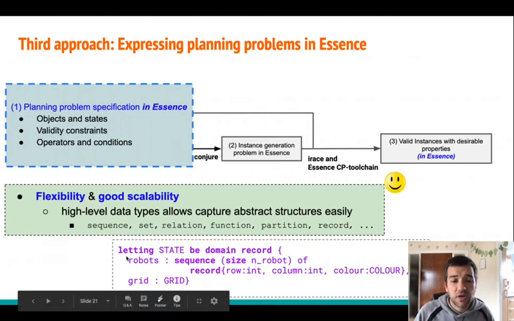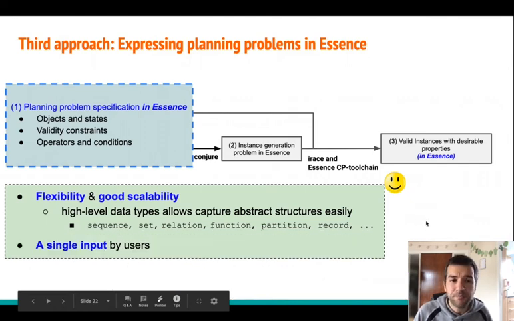As you can see here, our state would be a record with 2 different fields: the robots, that would be just a sequence of the number of robots, and for each one it's a record that we could say in which row and column the robot is and which color it is handling, and finally how our grid changes with time.